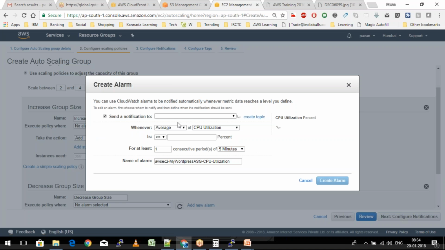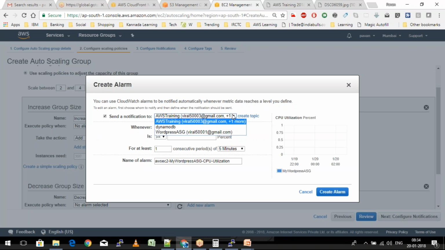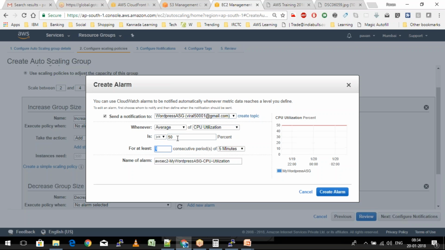We can create a new topic in this case, or we can make use of this WordPress ASG topic, which already has my email configured. So this is going to be a part of the WordPress auto scaling group itself. Whenever the average CPU utilization is greater than or equal to 50%, I'm going to add one EC2 instance. For one consecutive period, I'm just going to say 1 minute, because we want to regenerate the real-time scenario in a faster manner. So just for now, I'll keep it as 1 minute and say create alarm.